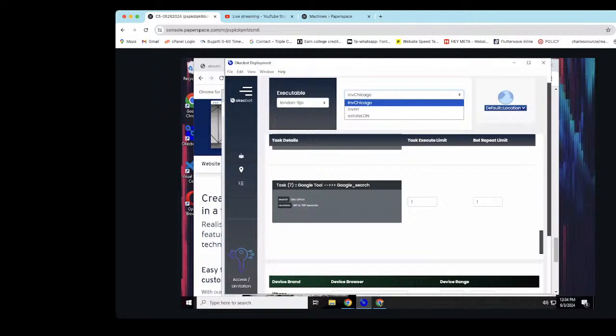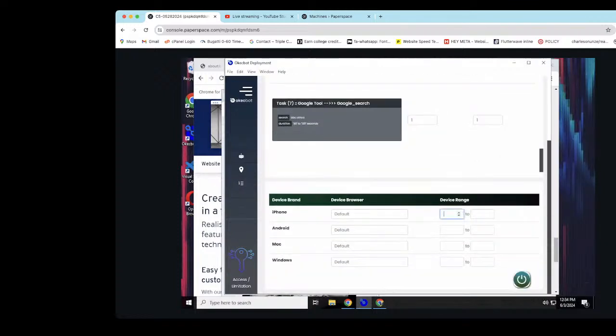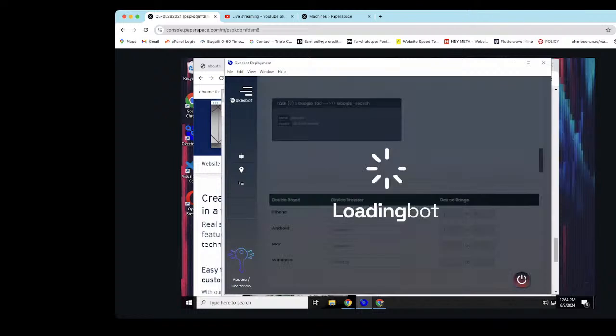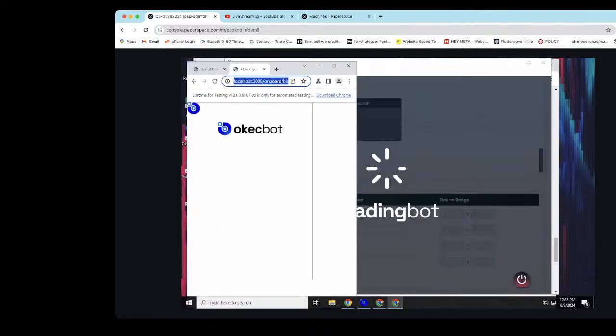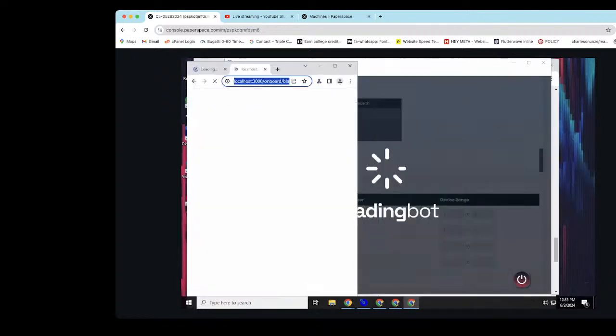I can put it right here now to be Estate London, and I'll put my location now to be London, right? I can say I want at least 1 to 2 devices, 1 to 2 is okay. So this means this bot will be running around the clock. So I'm going to start it now. So it will start loading those websites, to start giving them views.